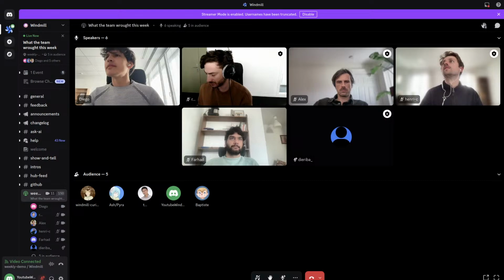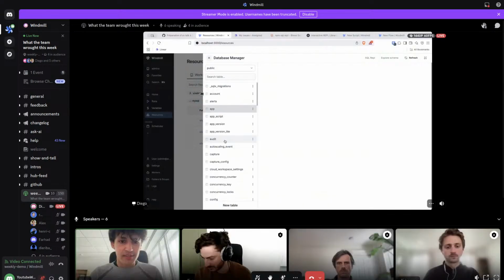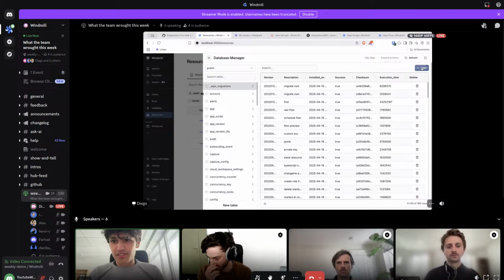So yeah, I've been working on the database manager, so you can access it. It's not ready yet, so it's not in production, but it's coming. Now you have a manager button here, which may move in the future, and you can explore your database like that. You can do all the CRUD operations, so you can update, you can delete, which I won't do because it will break stuff, and you can insert rows.